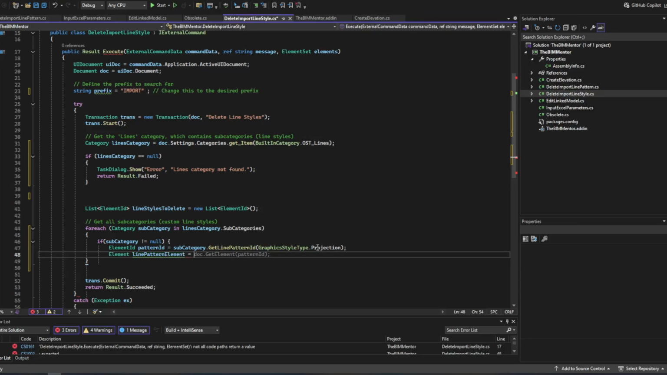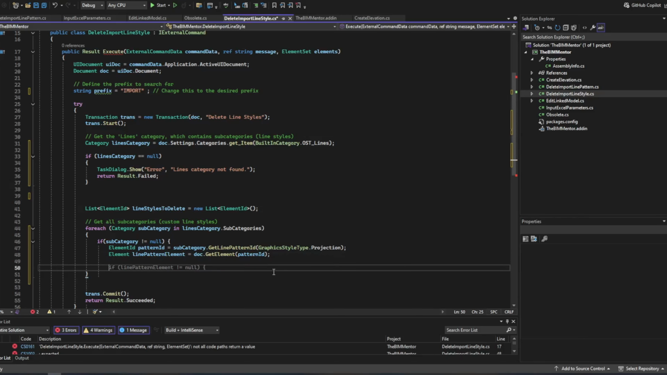And then we will access the document and say get element by pattern ID. So I'm just going to tap because this is exactly what we want it to do. So we're saying get the element based on this pattern ID. Now we'll create another if statement that will say if the line pattern element is not empty and if the line pattern element's name, so remember this is now an element, no longer the ID. If the element's name starts with a prefix of import, then add it to the list. Or in this specific case, add the ID of that subcategory to the list.